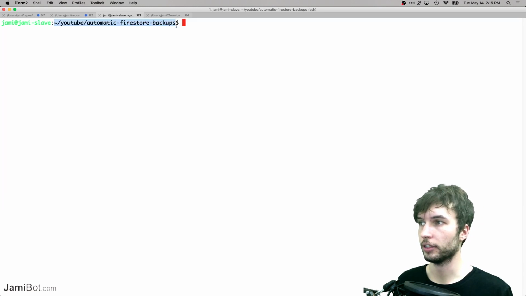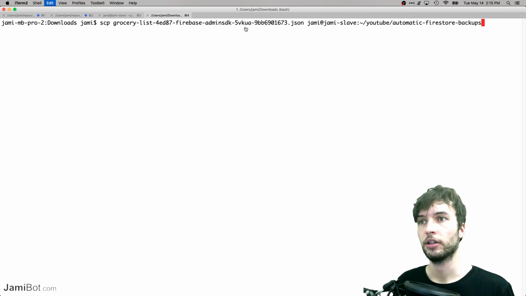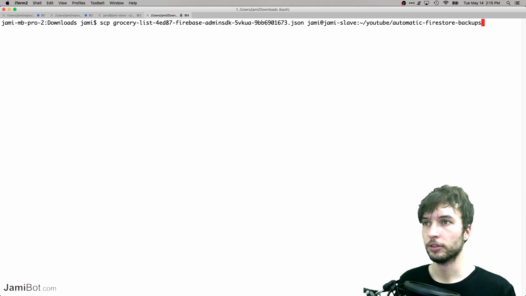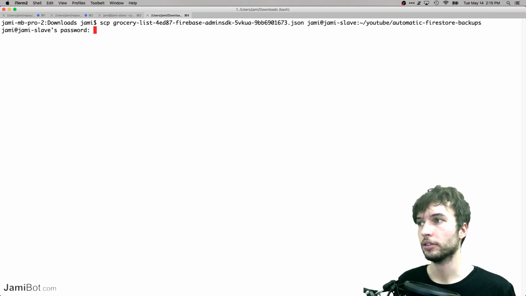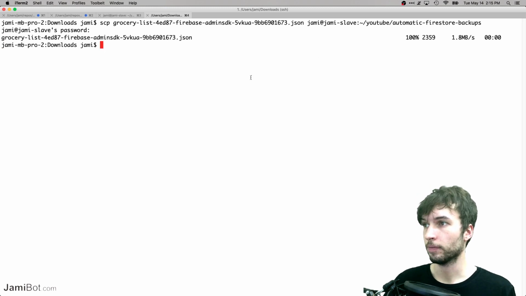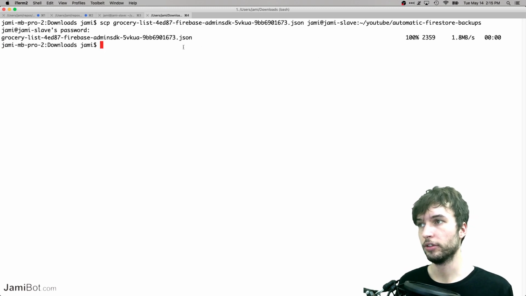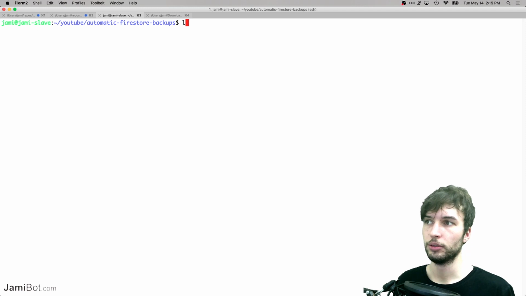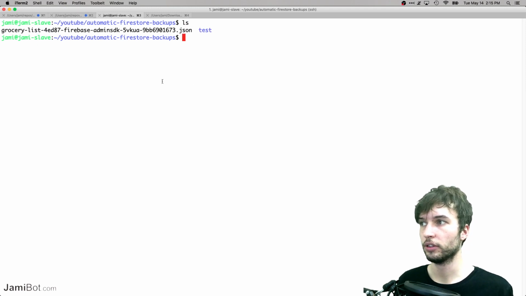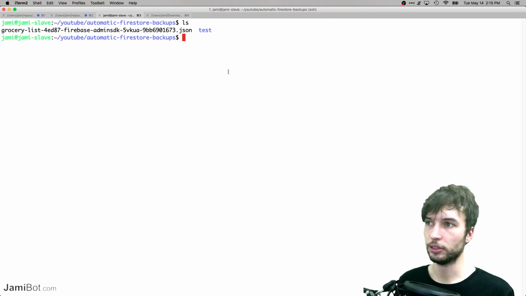and then I want it to go into this folder right here. So I'm going to copy that path and then place it right there. So this should copy that file over into that folder. All right, so run that, type in my password, and then it says it copied it over. Great. So if I run ls here back on the server, then I can see I have that file, and that's just great.